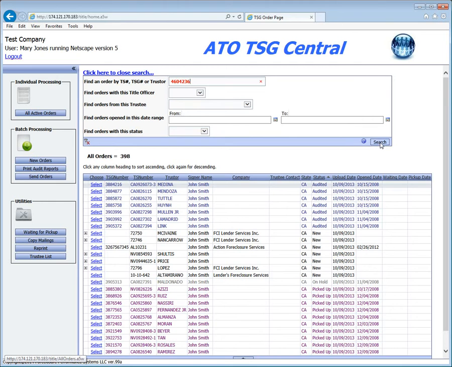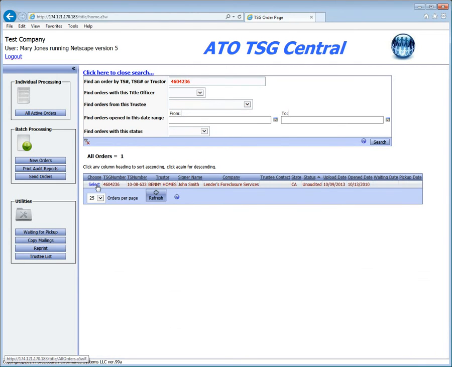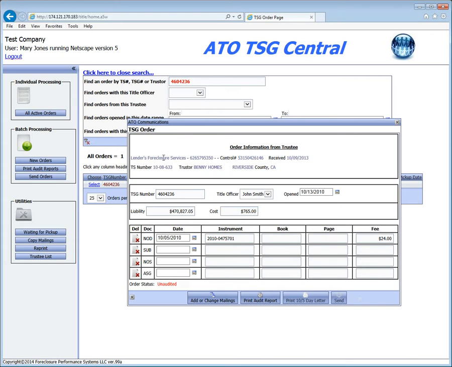And there it is. So now when I select that, this is the detail information on that TSG order. This is the information from the trustee up here. And some of this information before, you had to type in. You won't have to type that in anymore because it comes in automatically with the system. TSG numbers are required if you get a new order. Dates opened are required, and this is your liability and cost amounts, and of course the NOD recordings and fees.